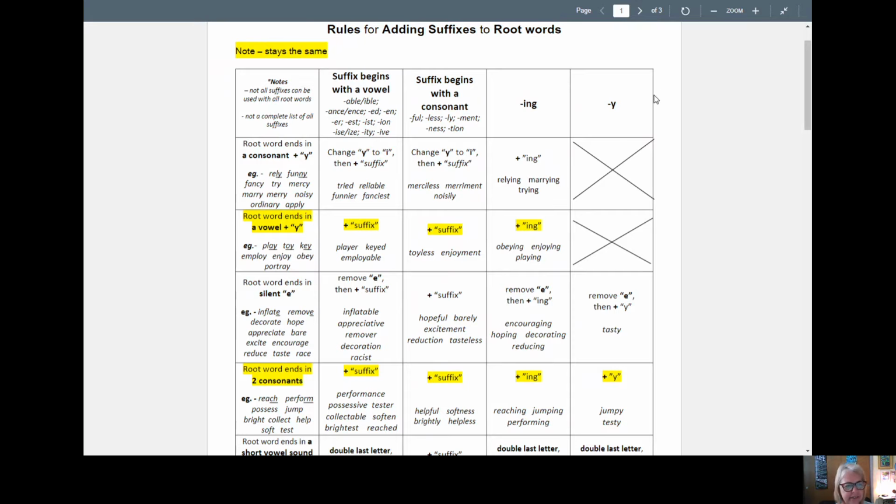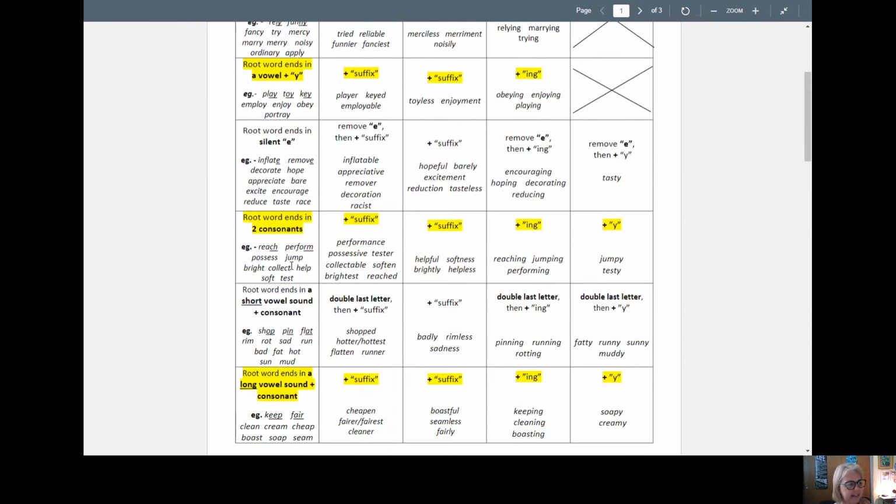All right. If you add a Y at the end, so you've got a silent E and you add a Y, you drop it. You're going to treat that Y like a vowel sound. Okay. So you're going to remove the E. All right. Now the next one, no change.